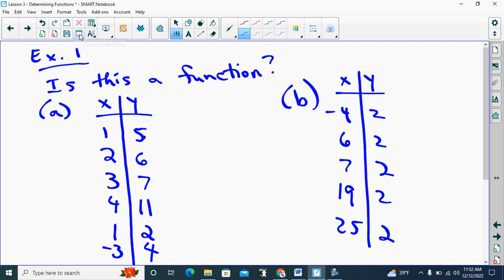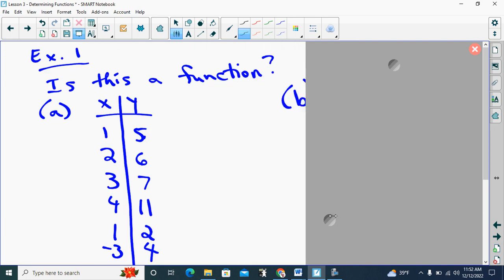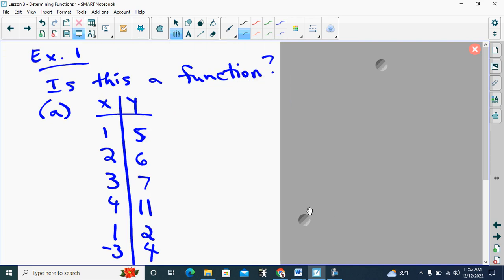So let's take a look at a couple examples here. We are trying to determine if each of these is a function. So we are given the xy chart. We have points at 1, 5, 2, 6, 3, 7, 4, 11, and 1, 2, and -3, 4. So when we are checking to see if something is a function or not, we want to see, are there any x values that have more than one y? If there is, then no, it is not a function.